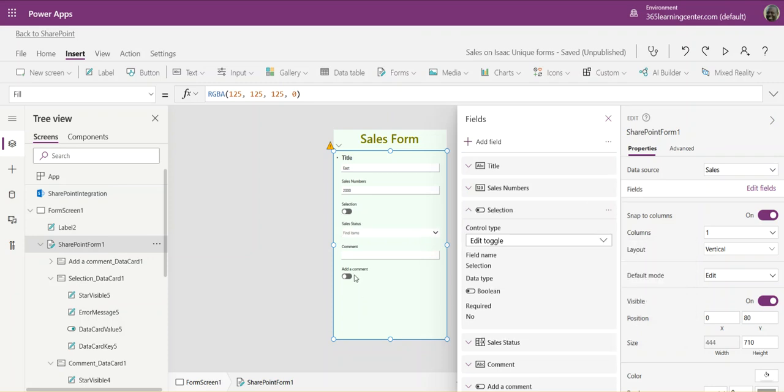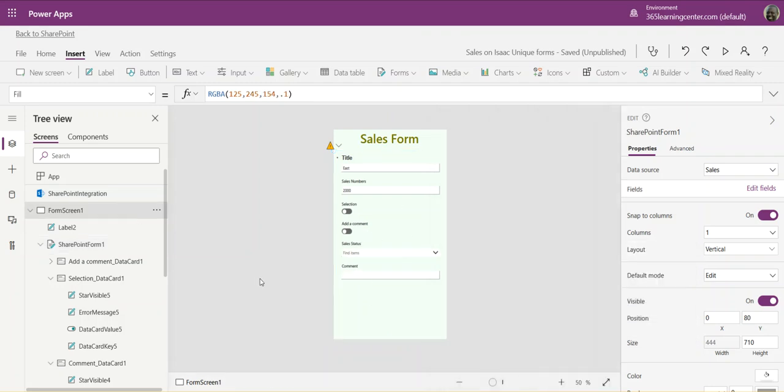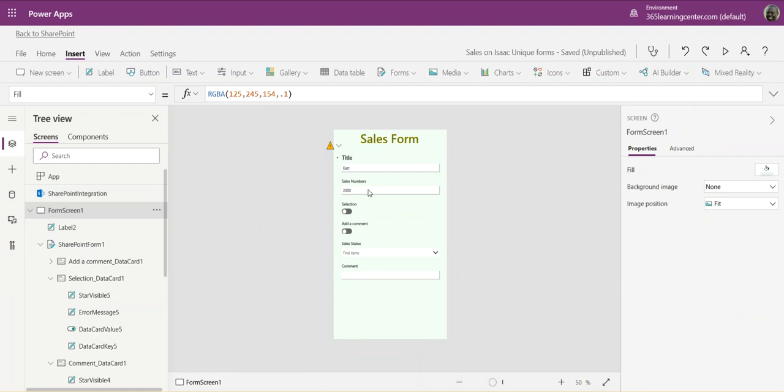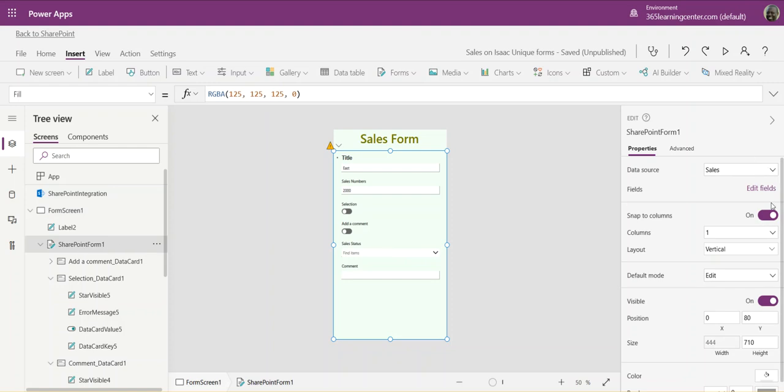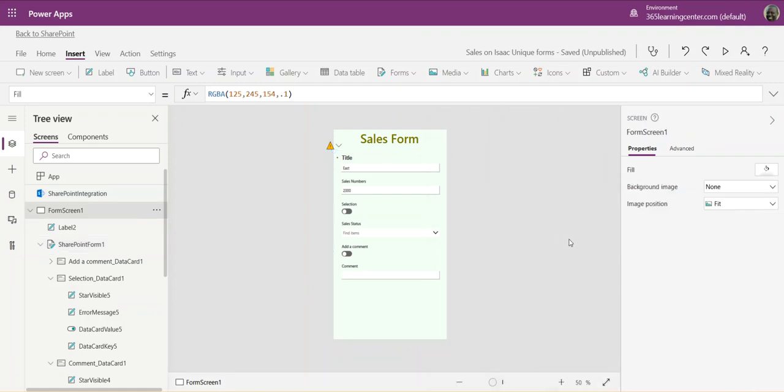And I want to move this, add a comment, above this comment box. So I can come down and I can say move up. What's going on? Oh, there you go. It moved up. Okay, so yeah. So I have my title. I have my sales number. Oh, I want to move this down one more. Excuse me. So let me click that. Do edit. Move down. Okay. So you can basically customize this. You can move things up and down.